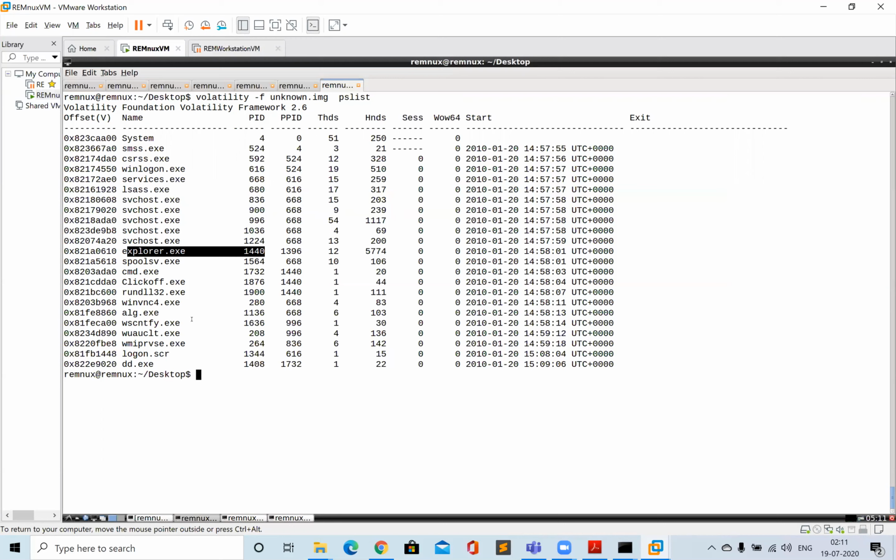Okay, so this is how the PS list will be helpful. It will give you the list of processes that are actually running, and this will match with the result that you will get from Process Hacker or from the Task Manager.